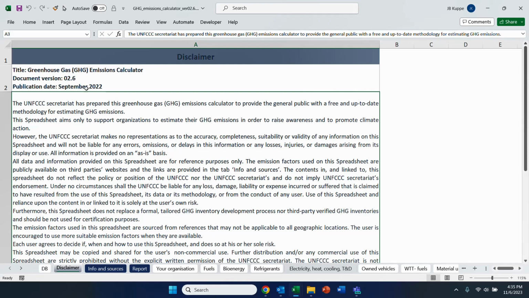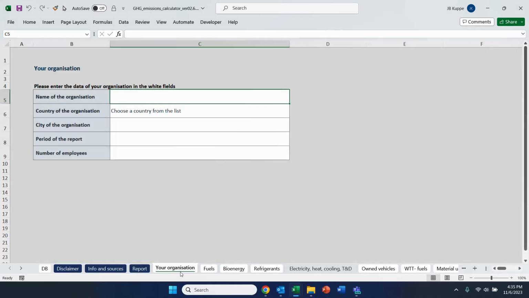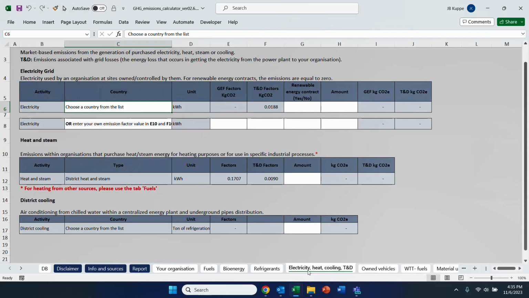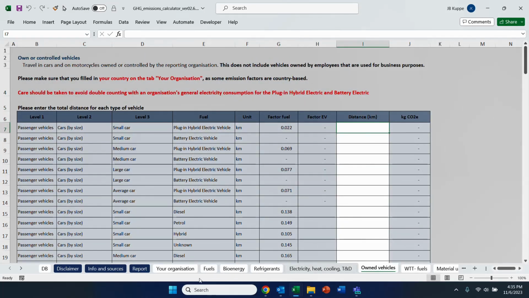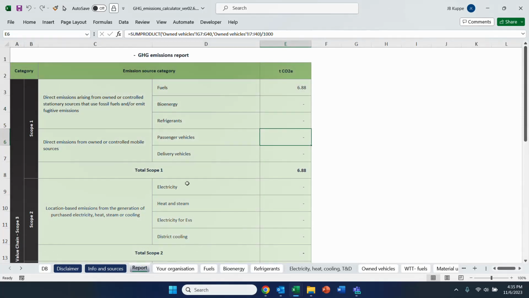So here's the emissions calculator, the information and sources, the report where you actually collect all the information, but then a whole bunch of data tabs where your suppliers are supposed to go in and fill out all of this information and then submit this back to you. And then you're supposed to compile this across all of your supplier relationships in order to have a complete picture of your greenhouse gas emissions. This is a very difficult thing to do.